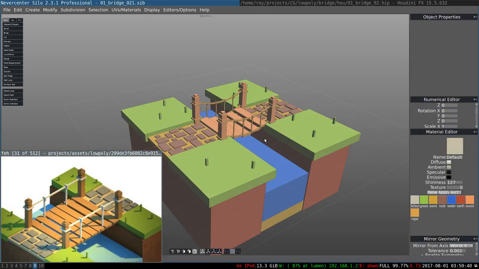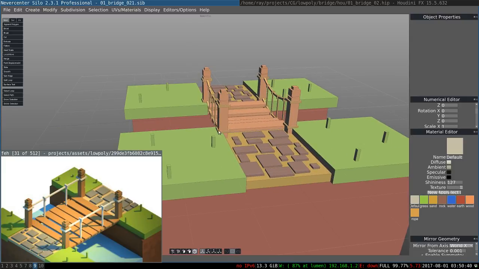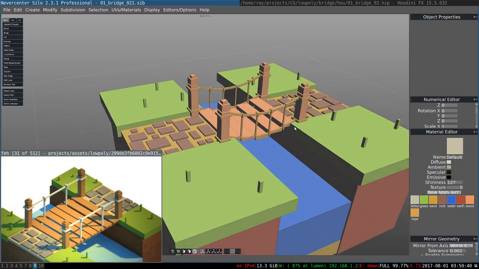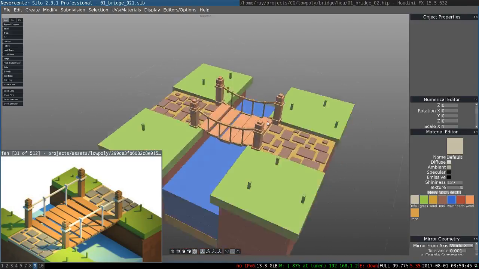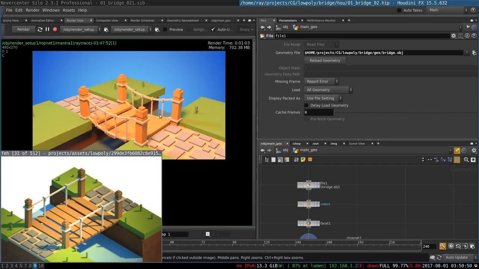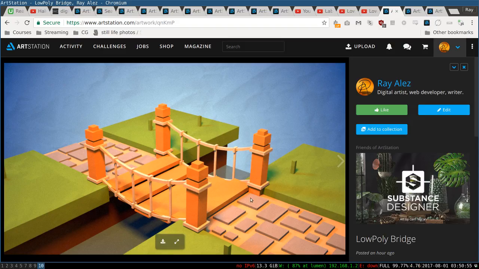So let's look at this bridge that I have made. It took me about a couple of hours, and it's really simple, as you can see, but this kind of results make me really happy because it's a very simple render, it's incredibly fun to create, and it looks really appealing.